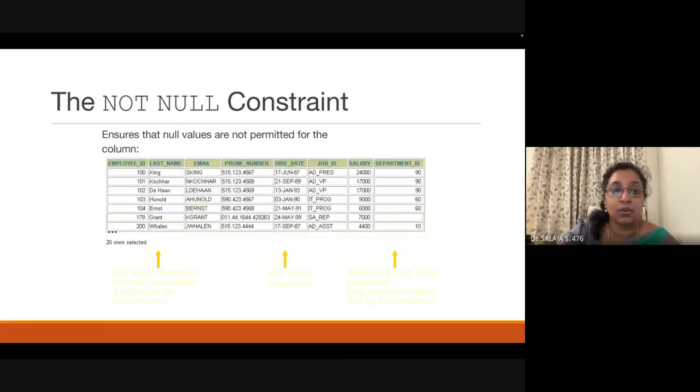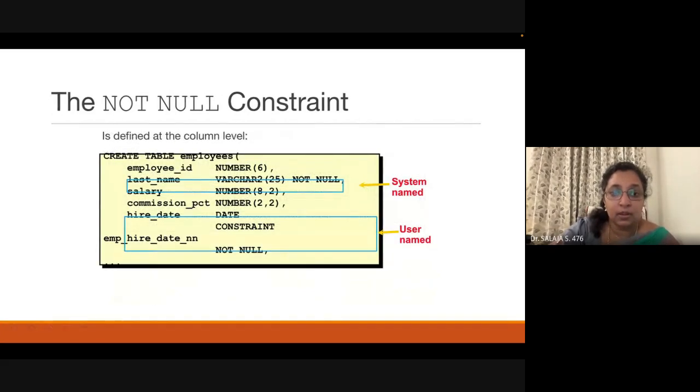Right, now you have a not null constraint. This is what we have said: you are supposed to ensure that you have values stored in it. So you have not null as the information, and you have the constraint not null here.